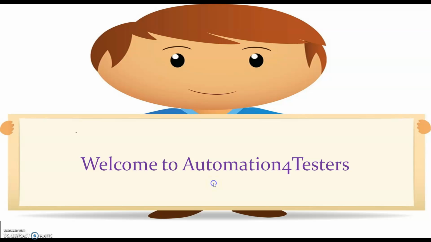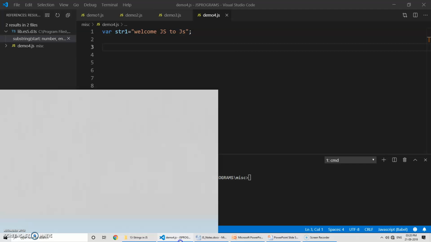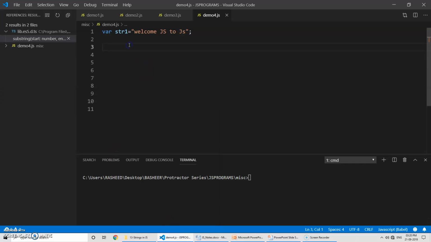In this lecture, we are going to discuss different JavaScript string methods like repeat, substring, substring with different variations, and slice methods. Okay, so now let's take a look at the demo. The first one we are going to discuss is the repeat method.